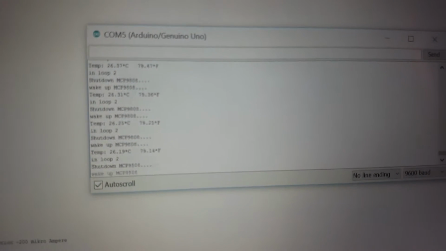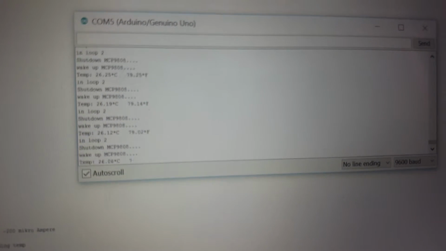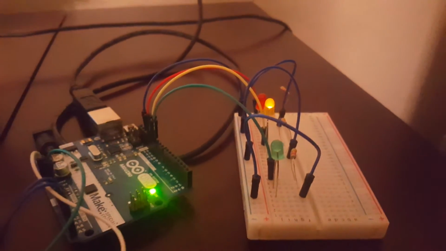Sorry, having trouble focusing. All right, now the temperature's dropped below 80 degrees. So now the yellow light has been on.